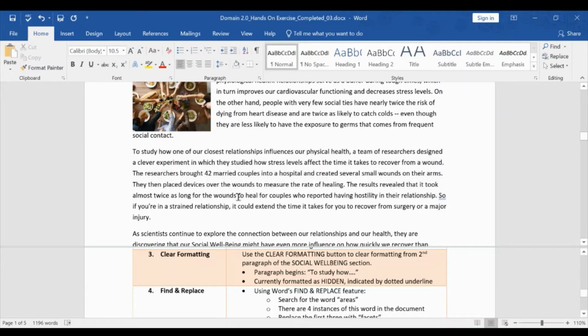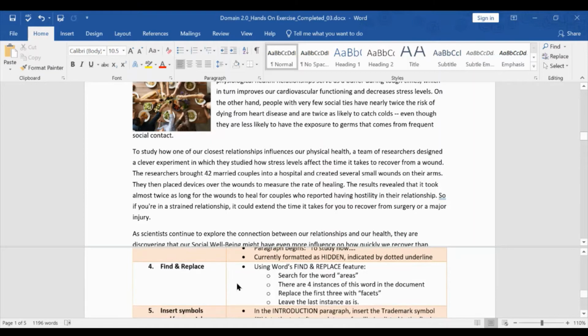Dotted line's gone. This is no longer formatted as hidden text. Let's save. Okay. Step number 4, find and replace. We're going to look for the word areas. We're going to find it 4 times. For the first 3, we're going to replace with the word facets. We're going to leave the last instance alone.